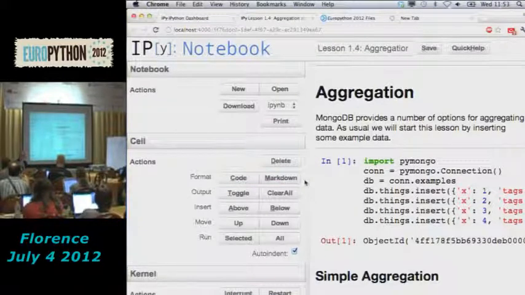Yeah, sure. Okay, so yeah, MongoDB doesn't have any transactions, so there's no undo. You can't roll back.